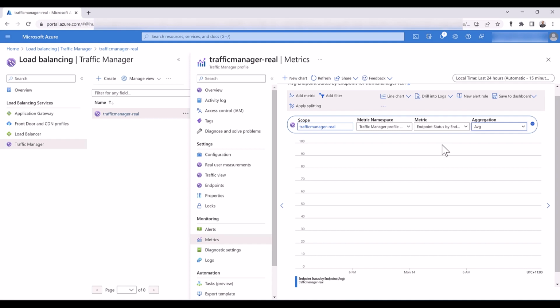Of course, we don't see any information here because I haven't configured any endpoint for my Traffic Manager as I'm recording this video. So this metric should be either 1 if the endpoint is up or 0 if the endpoint is down. And if you have two endpoints, for example, one is up and one is down, then this metric should be 0.5, because it calculates the average endpoint status that you have configured in your Traffic Manager profile.